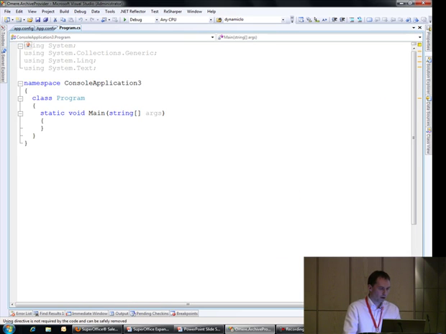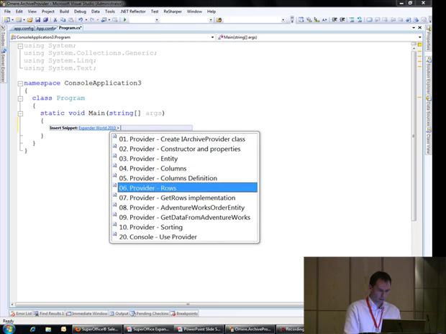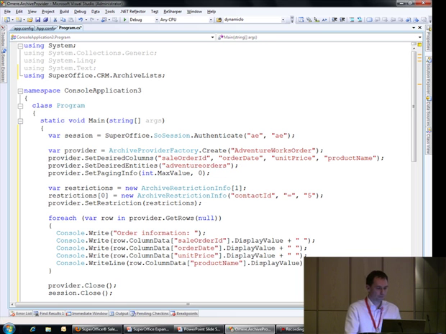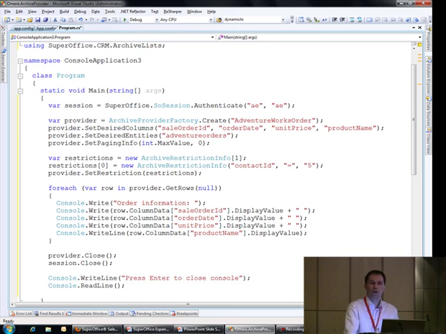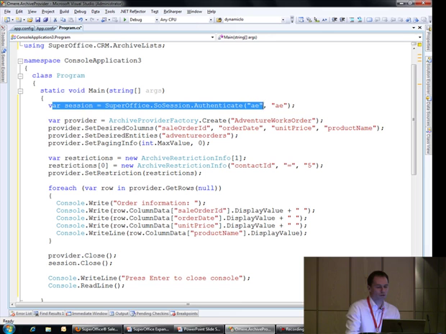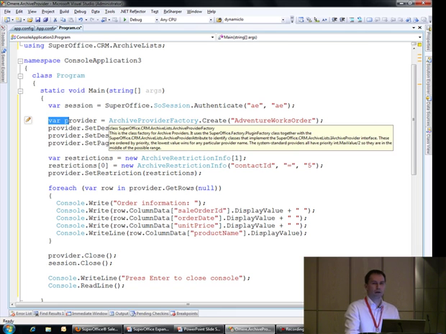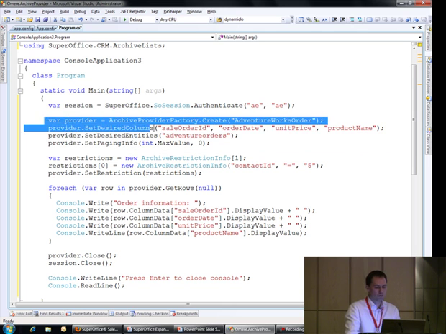Now I can go in here and add my code, and again I have everything here. Of course I need to add the interface, archive list. And here's the whole code I need to use the provider I've just created. First of all, I need to log into SuperOffice and also log into NetServer. The first step in the 5-step process we went through in the PowerPoint was to create an instance of your provider using the ArchiveProvider factory. And that's what I'm doing here.